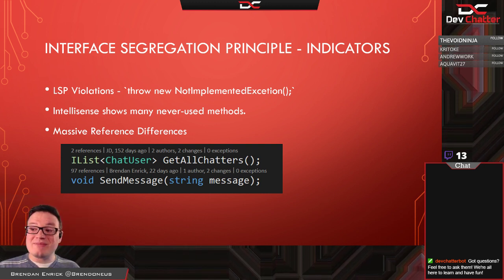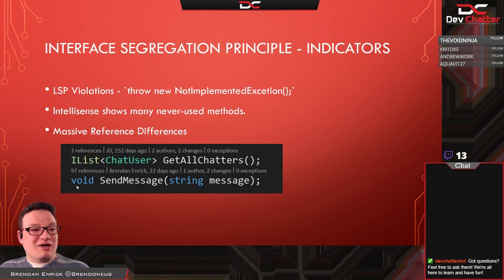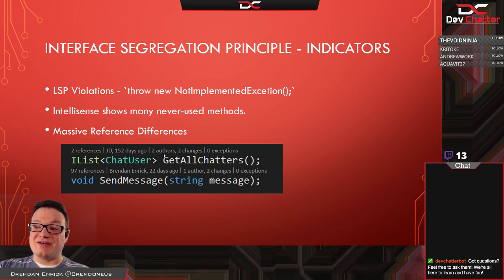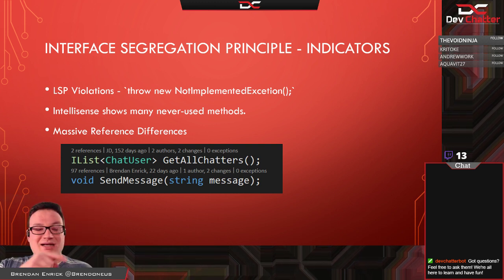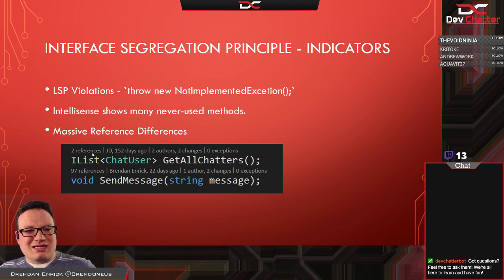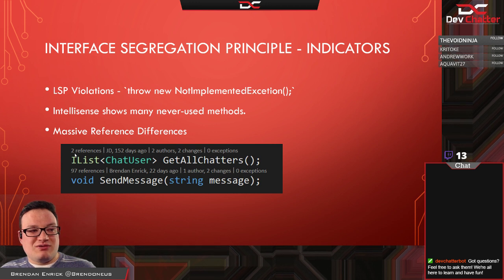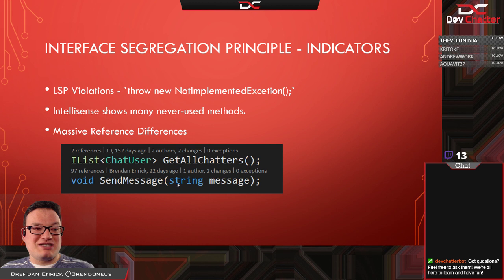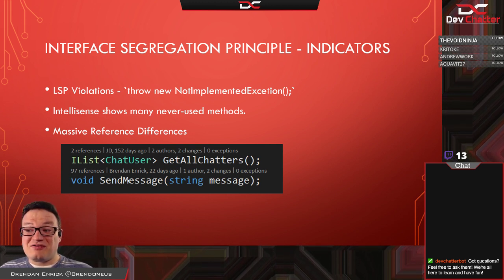And then the last one that makes it obvious is when you're looking at your type definition. As my example shows right here, this is straight out of our code base before we did a fix. So this is not the current state of things. And I'll show you where this is and how we did it. But what I want you to look at here, my getAllChatters method has 2 references right there. My sendMessage method here has 97 references.